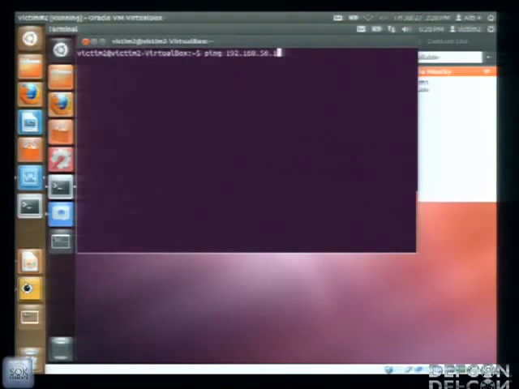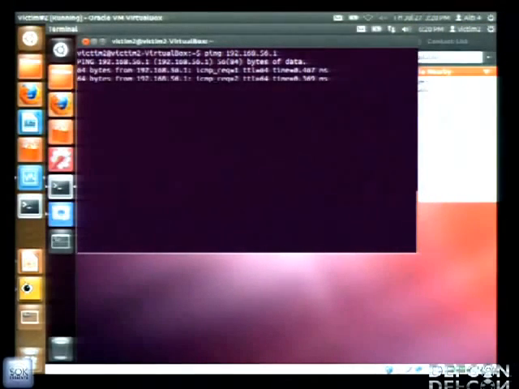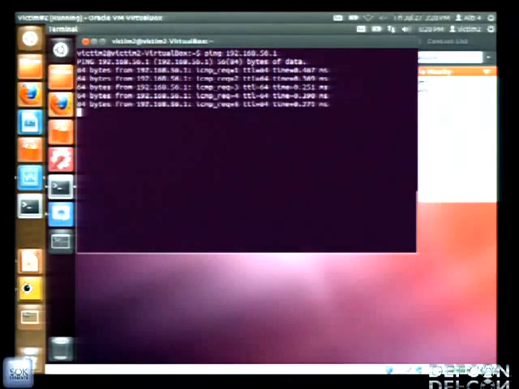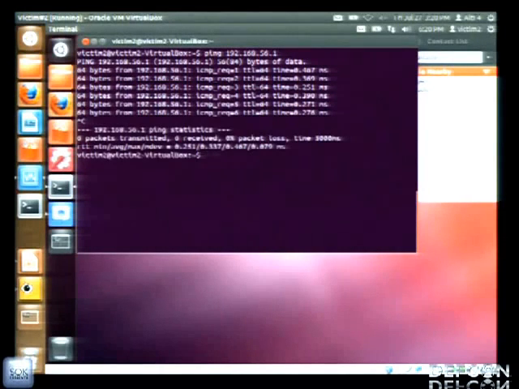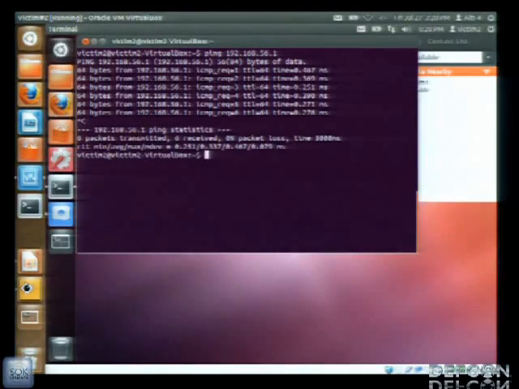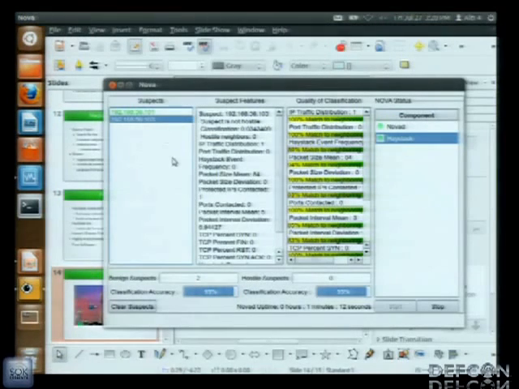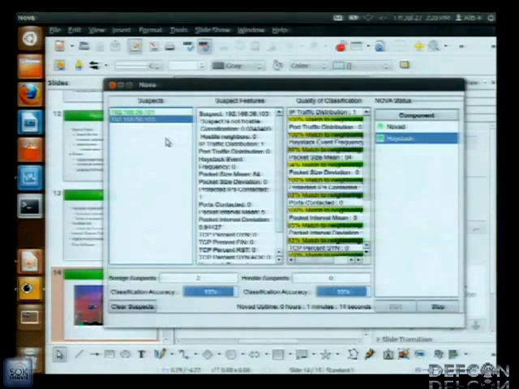Oh, one other thing I'm going to do is ping my host a little bit from one of the virtual machines. So this is actual traffic, from a real machine to a real machine.